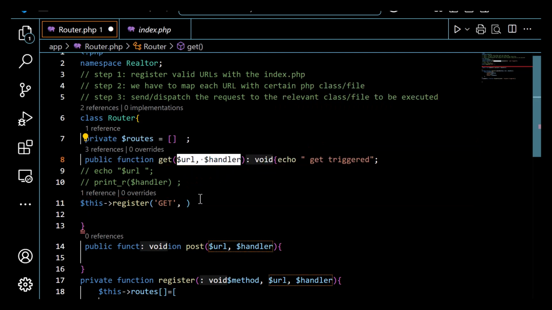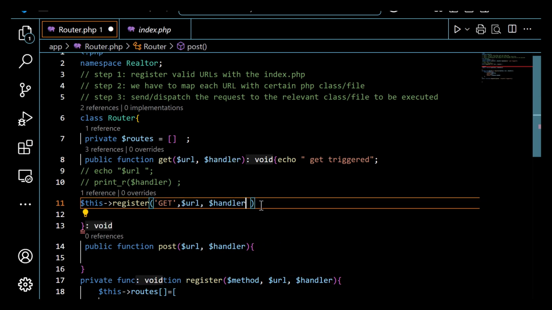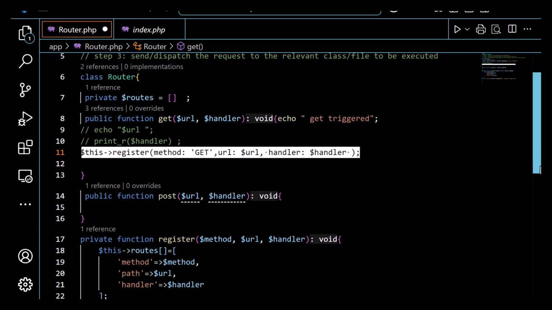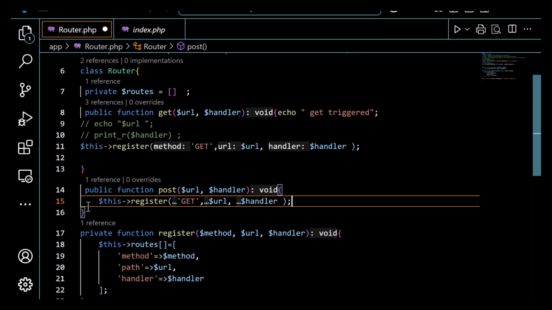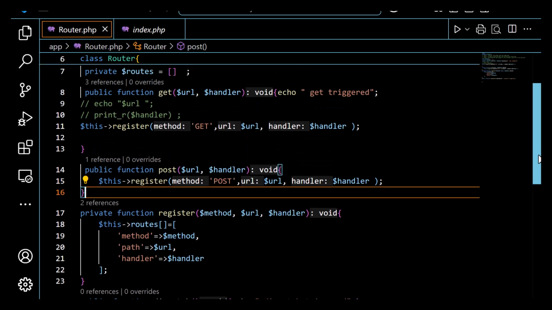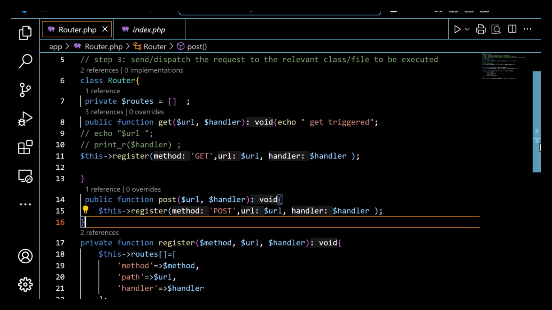Copy and paste. Okay. Now let's copy this and paste it in the post method. So the post method is also calling this register method, but the first parameter is going to be uppercase POST. So post, URL and handler. Now this way you don't see any kind of repetition of code anywhere. So this is more professional than the one that we created earlier.